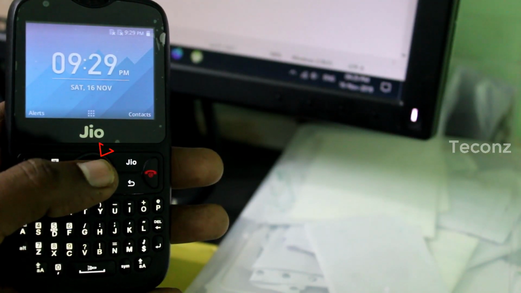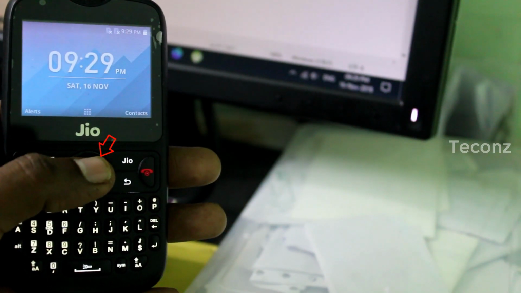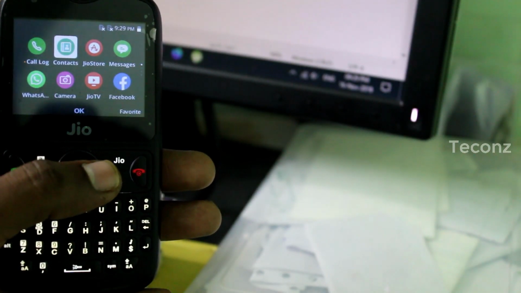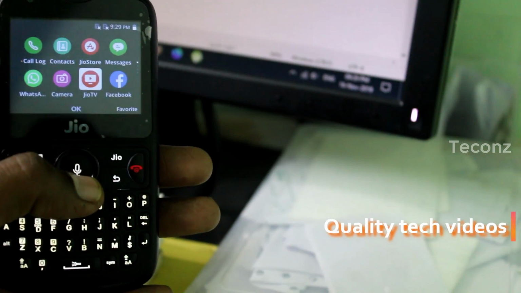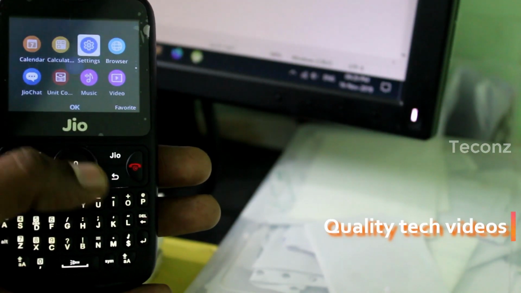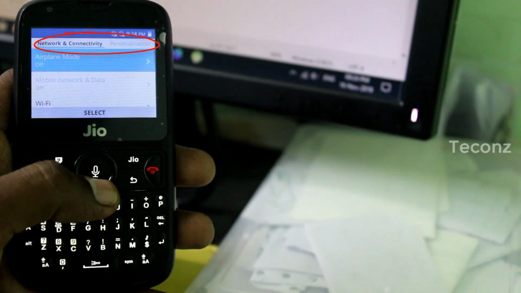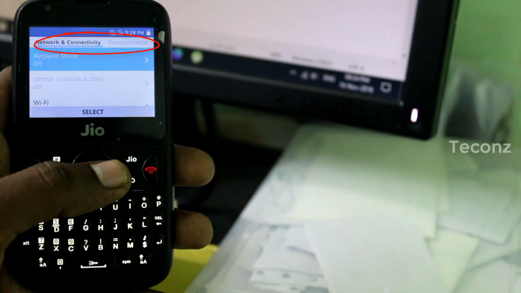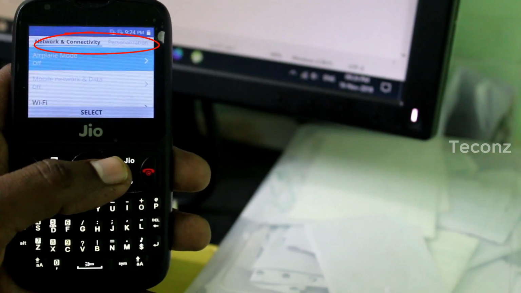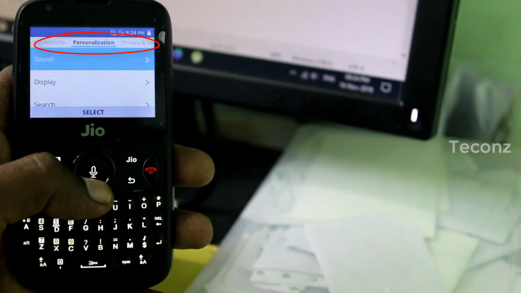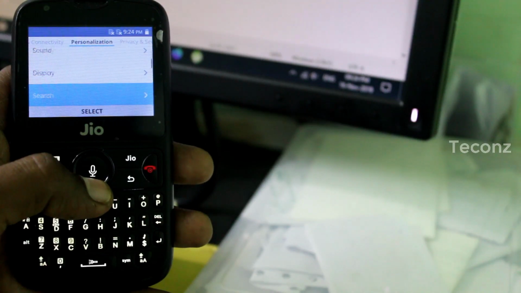So first of all, open your menu section by simply pressing the menu key. In this menu section you can go to settings. In the settings section, at the top it shows some settings categories, but you can select personalization settings, the second one. Here you can scroll down and then locate language settings.